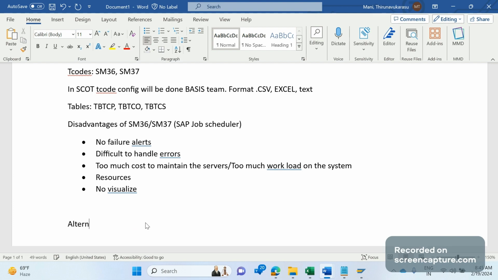So, alternatives to the SM36, SM37 job scheduler. Okay, the first is Stonebranch. You can search on Google also. You'll find a lot of forums available, and you can understand what I'm trying to say now.